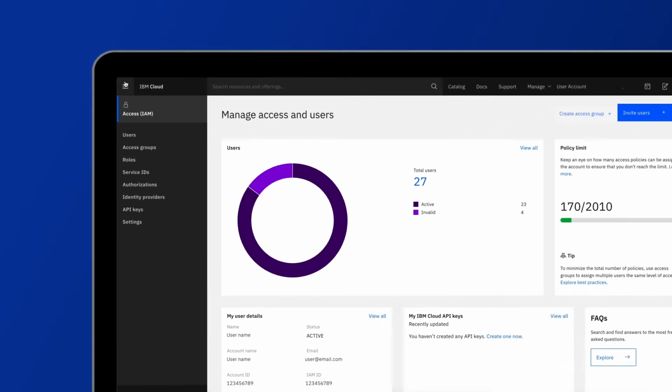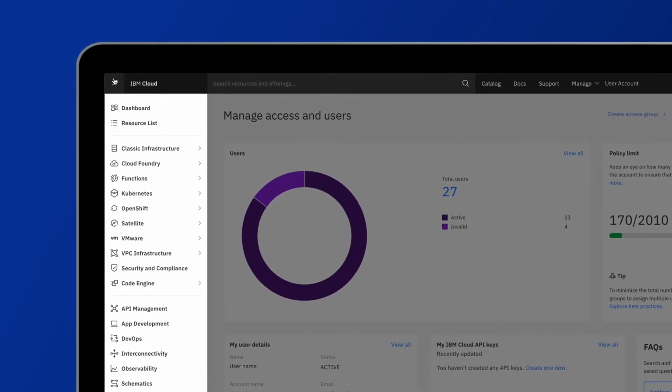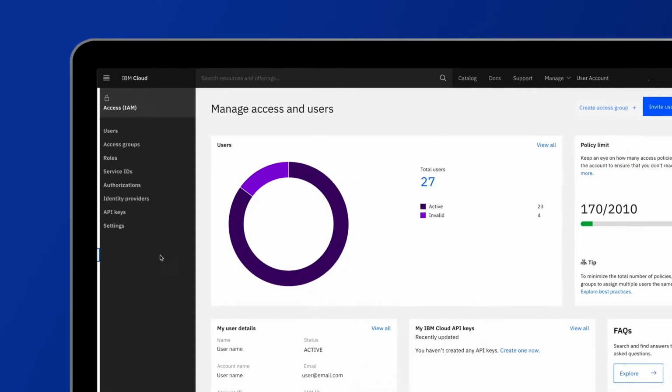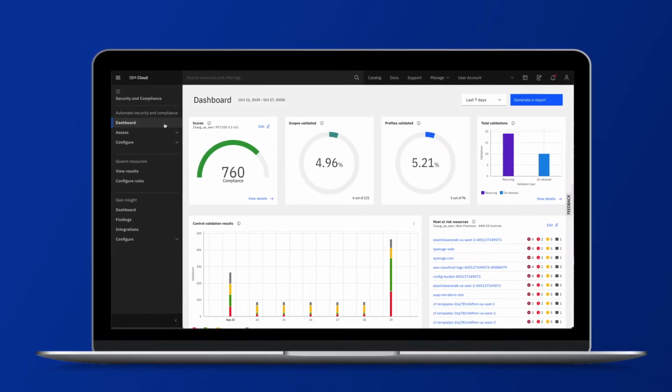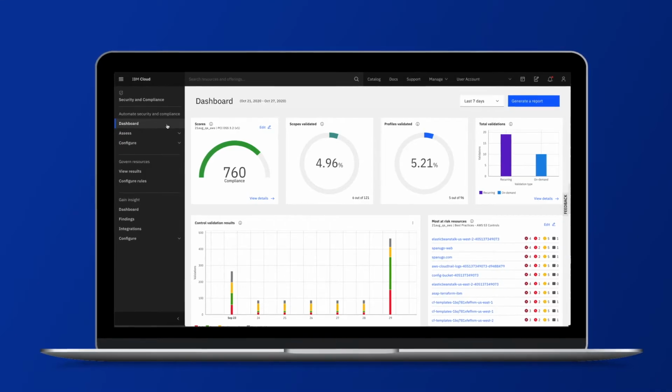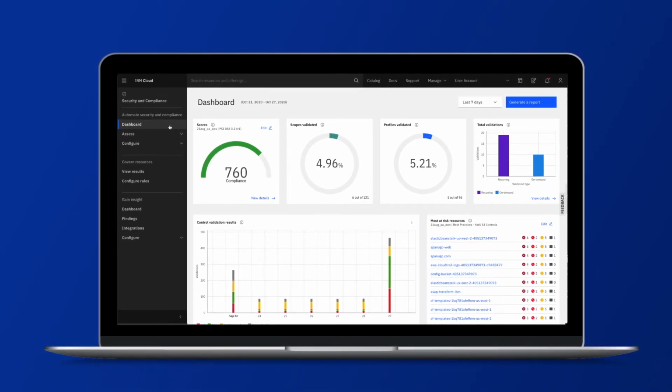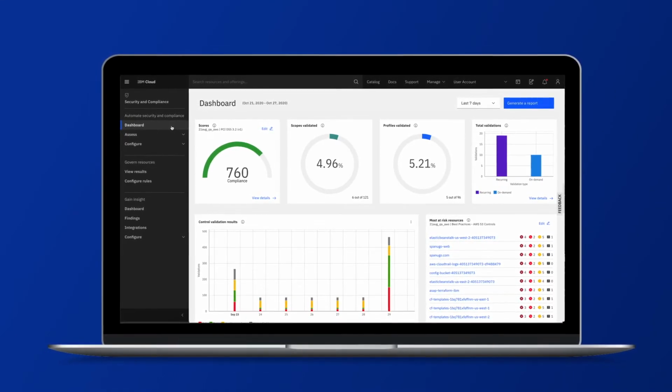In a connected world, security is more important than ever, and we've built it right into the platform. With the IBM Cloud Security and Compliance Center, you can set up a unified dashboard to monitor security and compliance, govern configuration, and gain insight into threats.